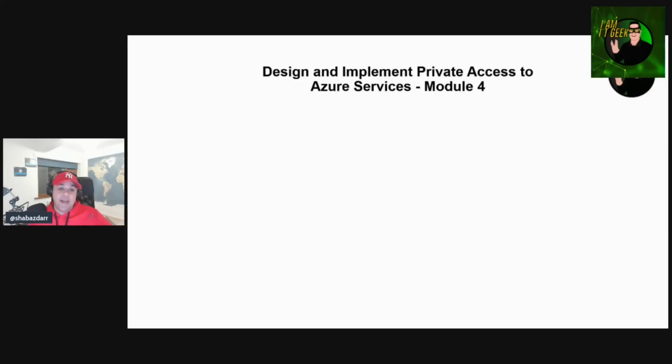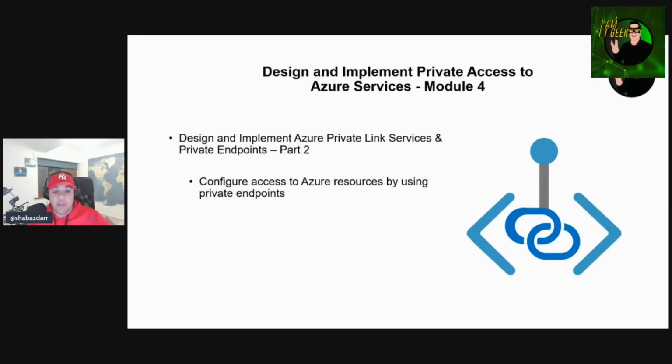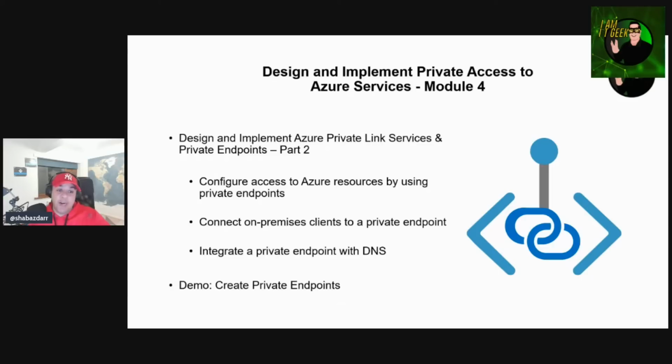As we mentioned, this is designing and implementing private access to Azure services, which is Module 4, and we're on the second part of the Azure Private Link service and Private Endpoints topic. Today we're going to talk about configuring access to Azure resources by using a private endpoint. We'll then touch on connectivity to your on-premises and how that's managed. And we'll finally finish by looking at DNS integration with private endpoints. I'll hand over to Mohammed Sajid to bring it home with another cracking demo, this time creating private endpoints.